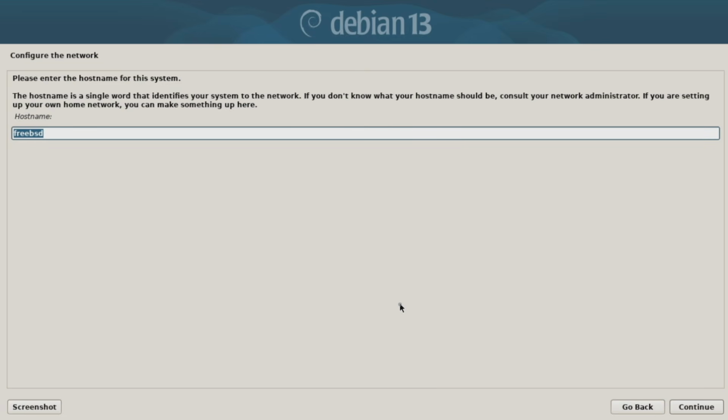And then next up is going to be the configure the network screen. Now this is the host name or computer name prompt that you will be asked to put something in. You can name this machine whatever you want. In my case, I'm just going to name it something generic.